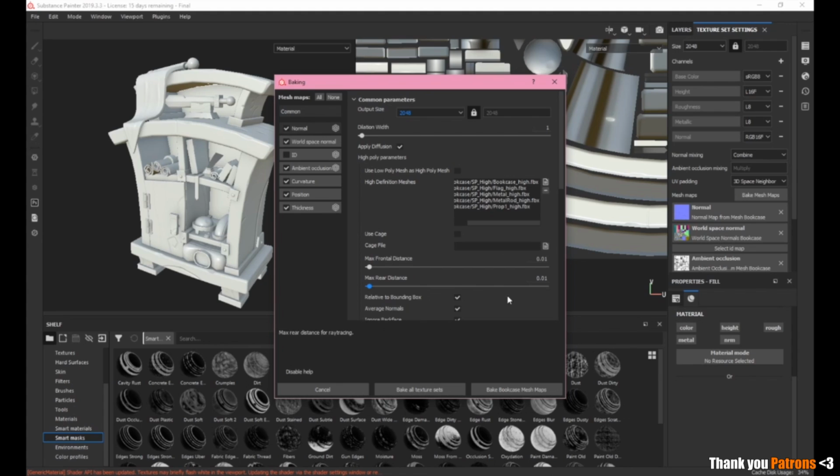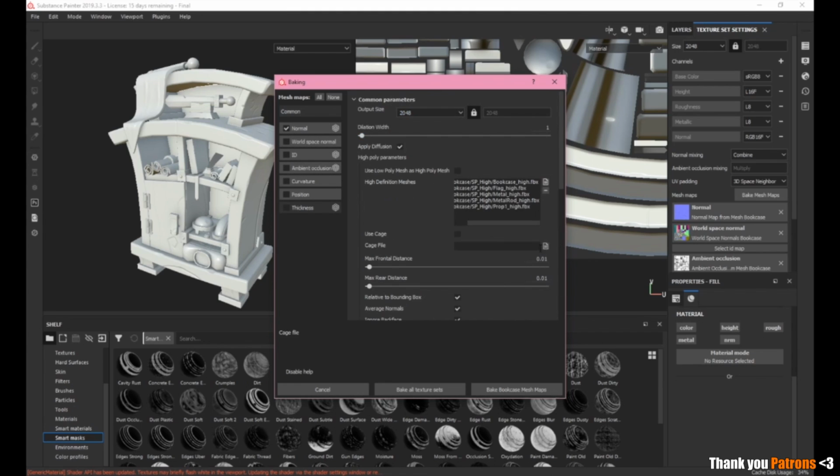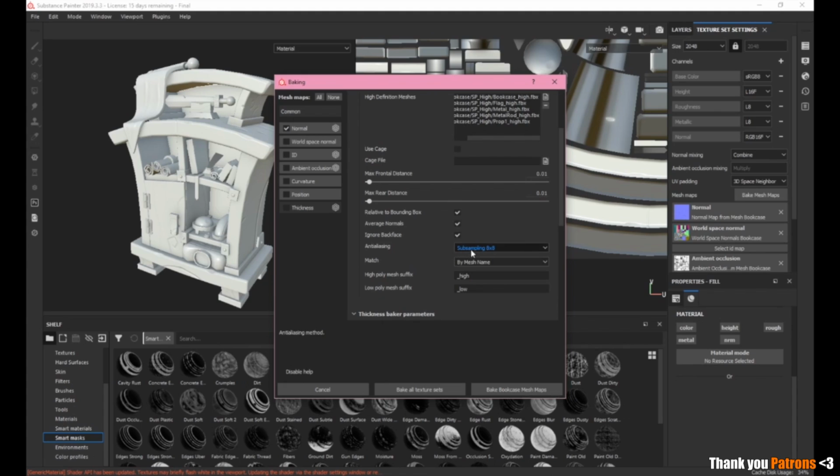So here are the baking texture settings, and here is where I test out my high res bakes to my low res. The way that I usually do that is by turning off all of these mesh maps and just having my normal. I put it at 2K, and here I just really don't change this.